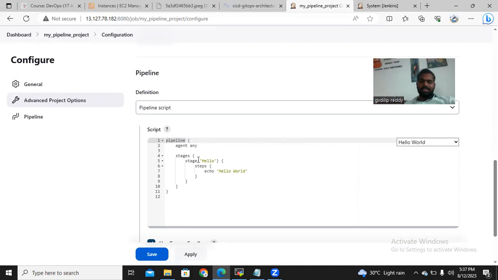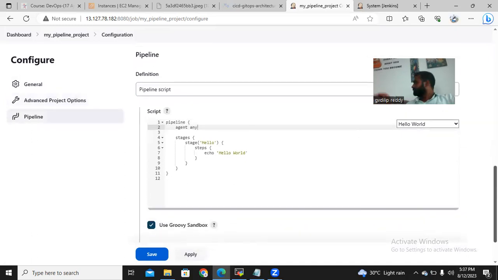We can add a number of stages. If you talk about agent, it means on which machine or instance you are running. If you give any, you can run on any slave machine, whether the Jenkins master or any slaves you have added to the master. But if you specify a name like slave 1 or slave 2, the agent is used to identify the target server, the target machine.